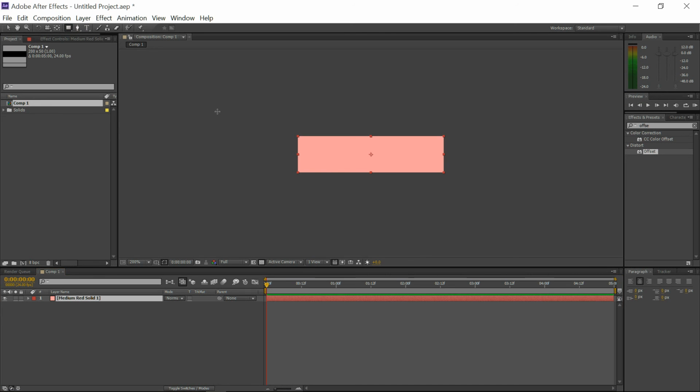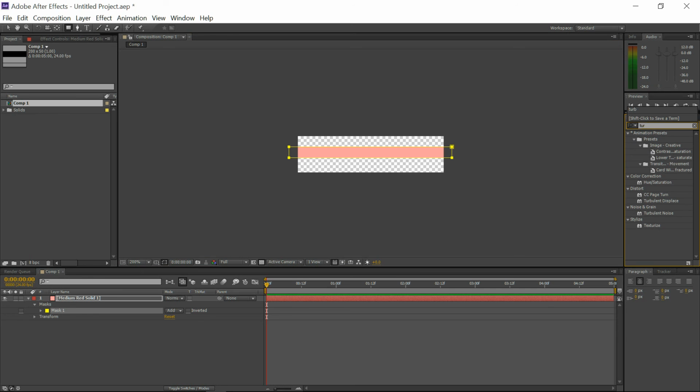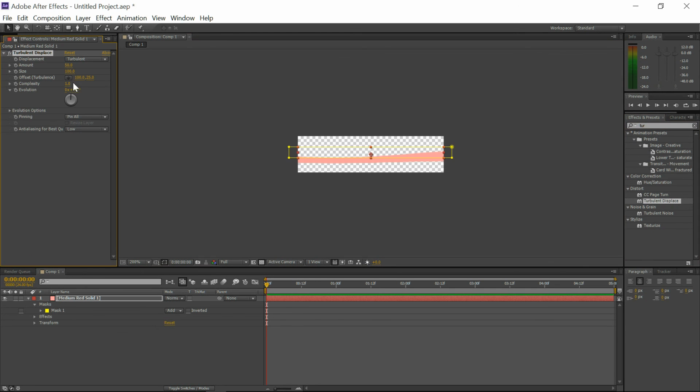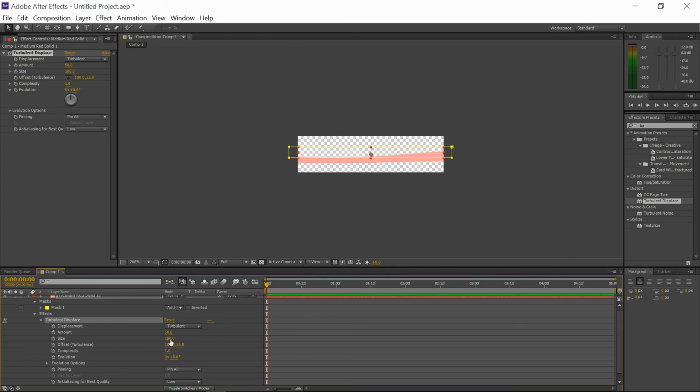We'll then just grab the mask tool. We don't want it to be particularly thick, something like that. And then we're going to use a turbulent displace. Drag that on there. What we can do with the turbulent displace is we can make the size a bit lower, and the amount also a bit less.